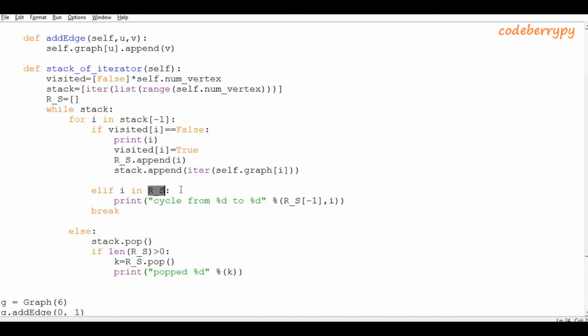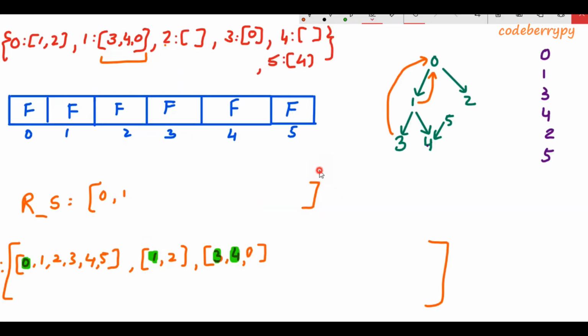So yes, 0 is actually present in the recursion stack, which means it will print that there is a cycle from 1, rs[-1] is 1, and say that there is a cycle from 1 to 0 because i is 0. And there is indeed a cycle from 1 to 0, you can see here. And also remember that it has finished working with 0.